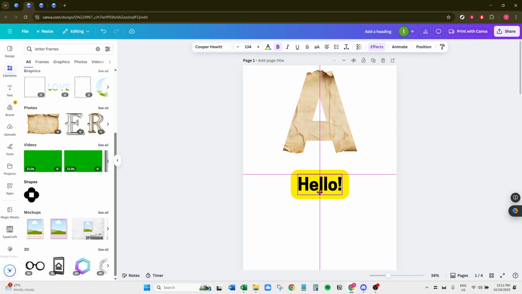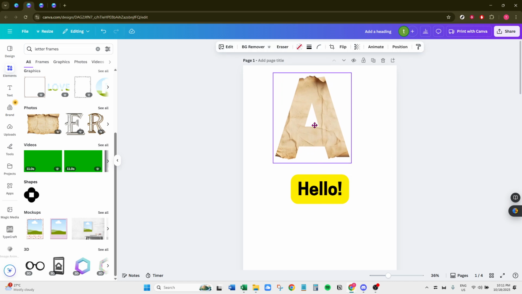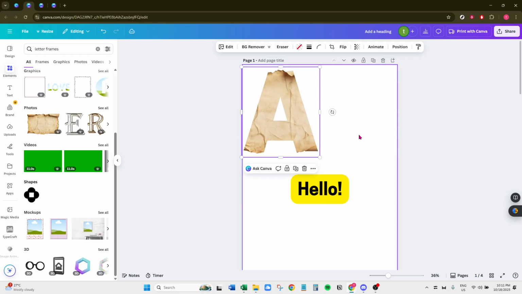A simple yet effective way to create cool text effects in Canva. Experiment with these features, mix and match elements, and most importantly, have fun with your designs. By using these techniques, you can ensure your text is not only informative, but also visually engaging.